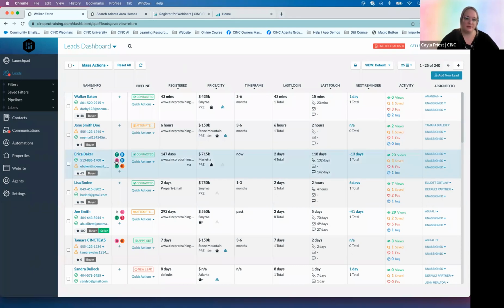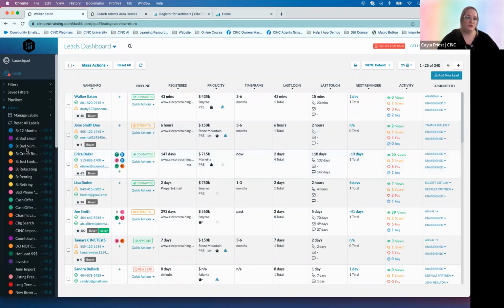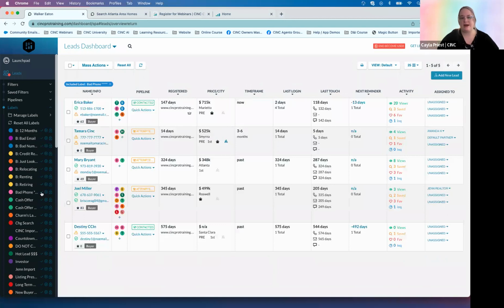So let's see what this label is. Bad phone. Okay, so I'm going to go to labels and I'm going to use this bad phone label, and we're going to pretend that's my first time buyer label. So instead of going through individually and clicking into each one of these people and turning this campaign on for them, I can actually use this list and mass turn on this auto track by applying the label.